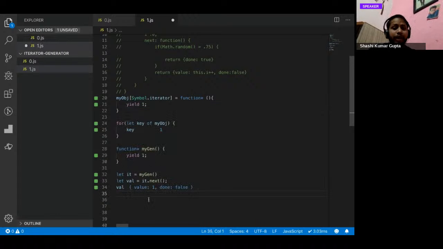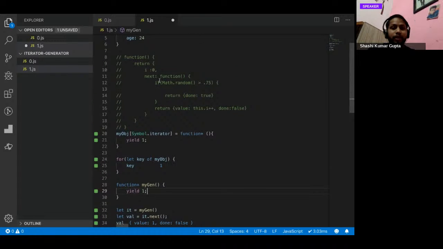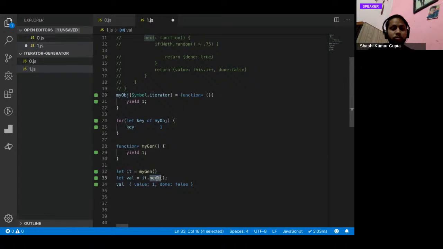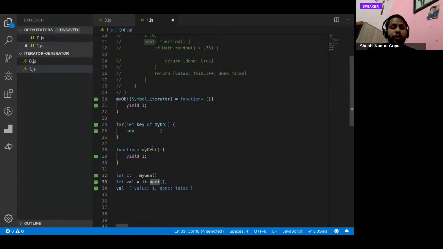Yeah, so you see at the end it's also returning the same thing, value 1, done false. But we see we are not writing this much code with next and all, even though we are calling next also. So a generator is something which at the end creates an iterator. That's the job of a generator.